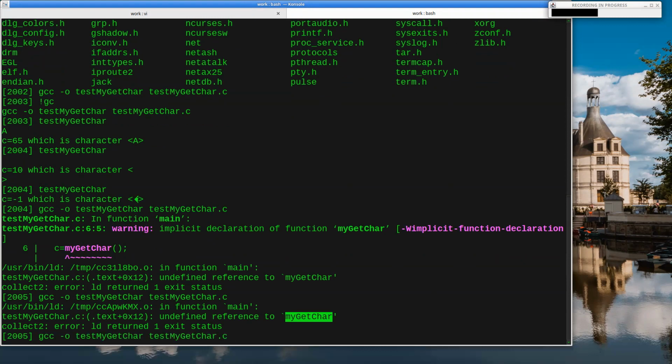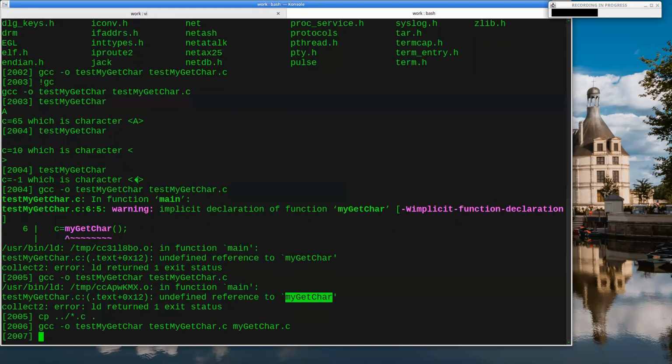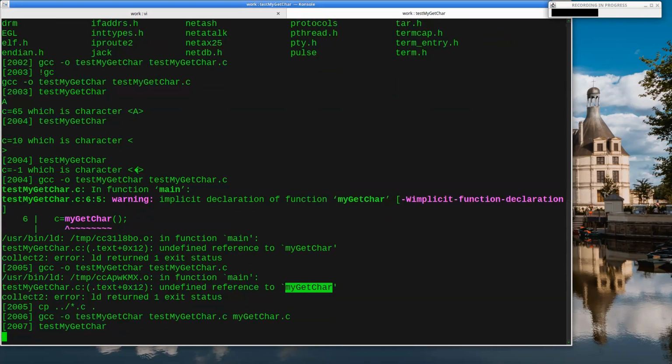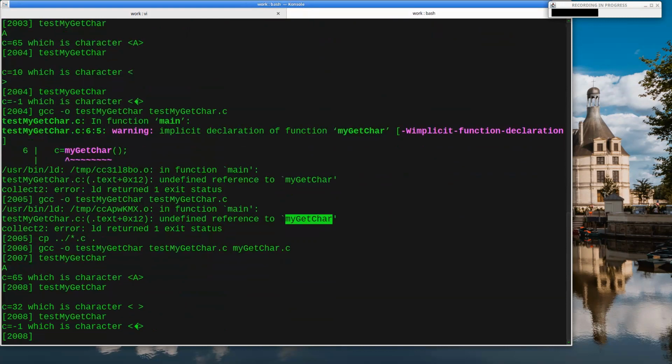So what I would normally do is I would say my getchar.c. Well, I can do that. So I can do my getchar.c. And now if I say test my getchar, I can type an A and there's an A. I can type an enter, and it changed my enter to a space, which is good. I can type a Control D and that gives me end of file, and that's good. But we'd like to do more extensive testing on this.